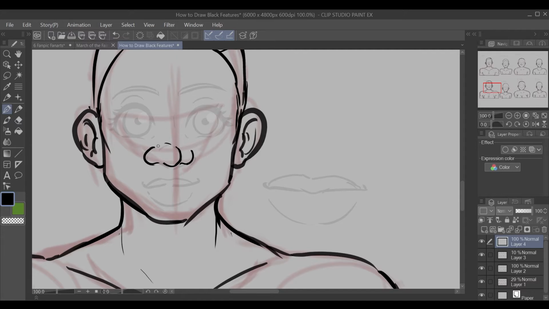You can actually go in and, if you want to, add another circle here. You can add the indent of where her nostril would be, the bridge would be there. That's if you want to. I kind of tend to do this, and bam, a nose.